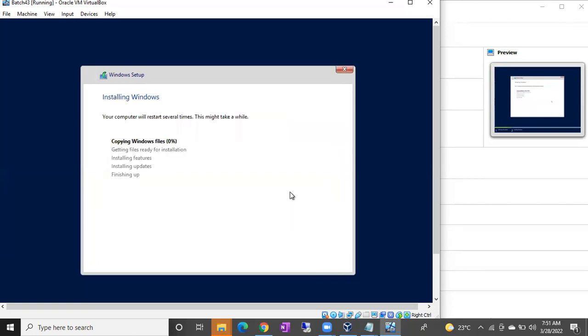If you gave 3 GB RAM or 4 GB RAM, the installation is very fast. If you gave 2 GB RAM or 1 GB RAM, the installation will take time, 10 to 15 minutes, guys. Okay, so that's it. Once installation is done, you have to set the password for the admin account. Once you set the password, then you can log into the VM, and then you can install the prerequisites like .NET Framework and all. Then you can proceed to the SQL Server installation, guys.